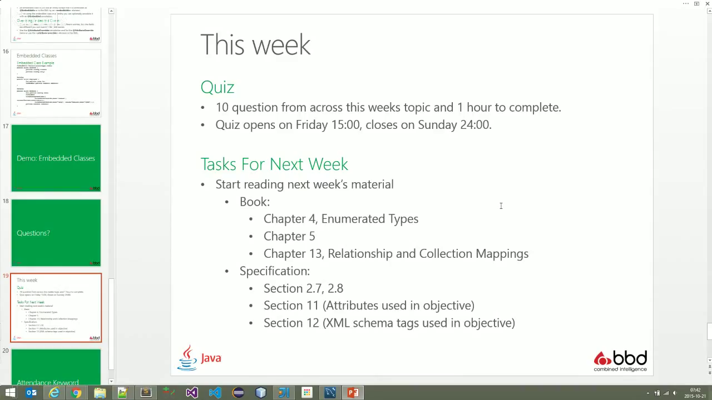Next week we're looking at enumerated types and relationships. Enumerated types we touched on in the second week, just briefly, so you can look at it briefly again. And then we're looking at relationships, and that's collections and mappings, and how they relate back to tables. This is the last week we're looking at setting up entities and working with entities, and then the week after we're going to start looking at queries, all different types of queries.